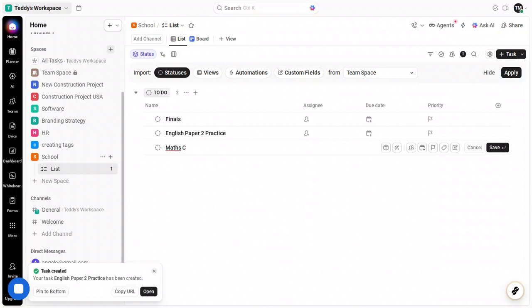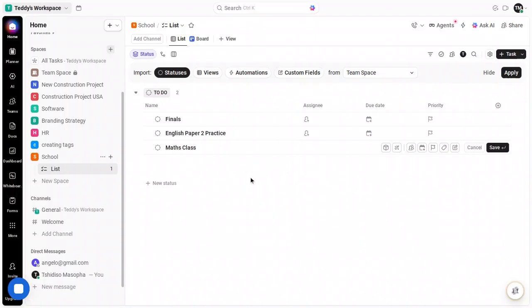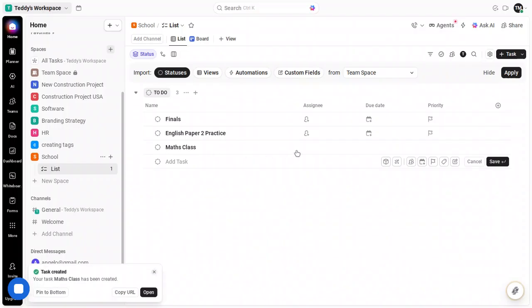Click New Status and add what you need, such as finals or department names. Then save. Entire departments can be represented as statuses if that helps you track work cleanly. Save your changes to lock them in.